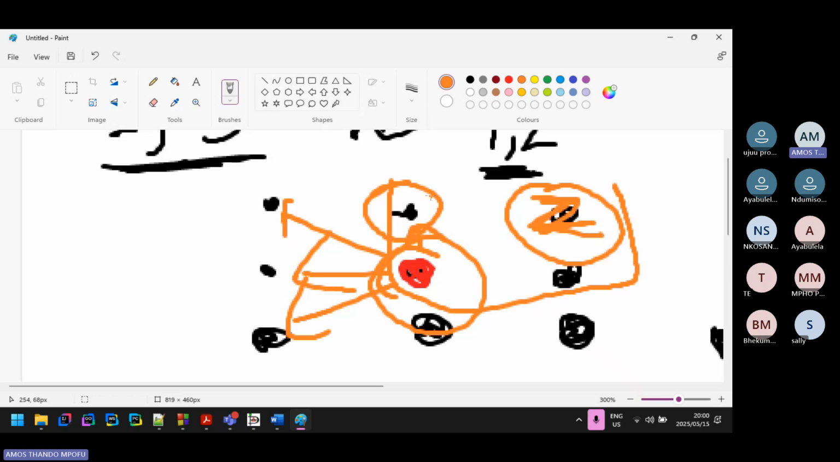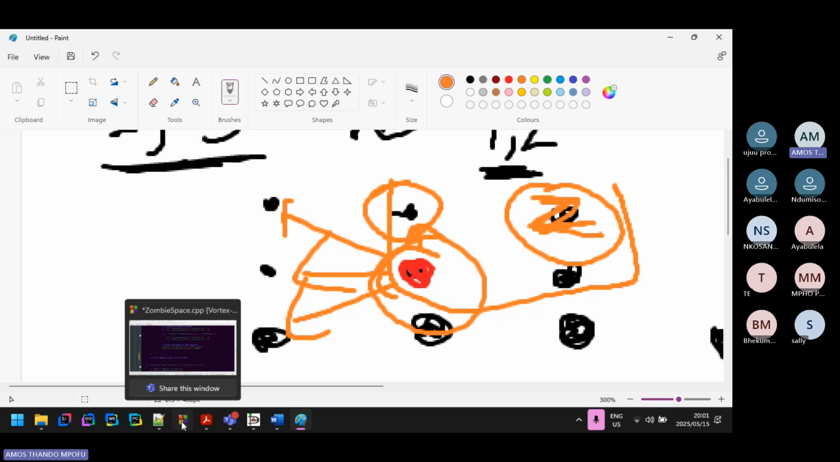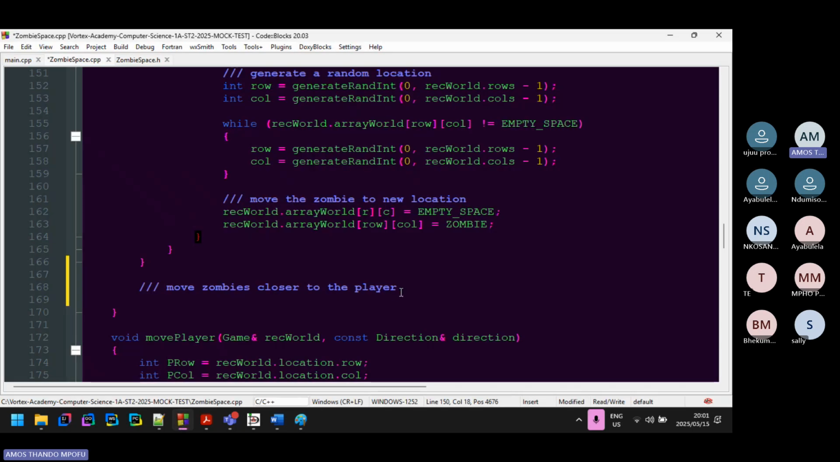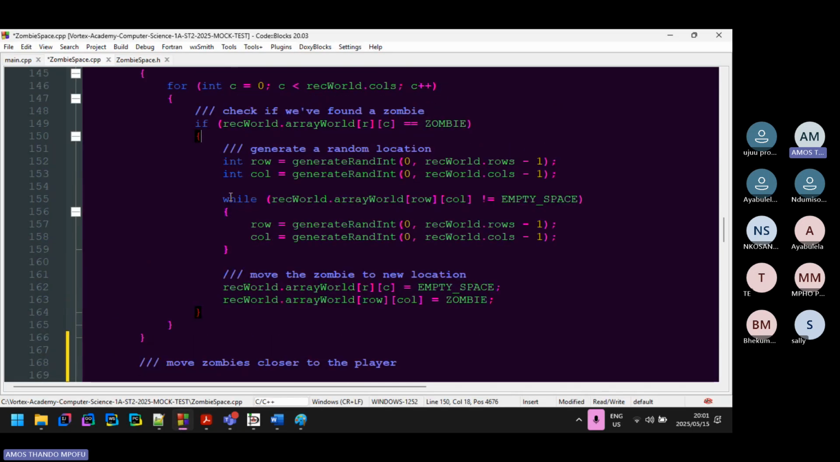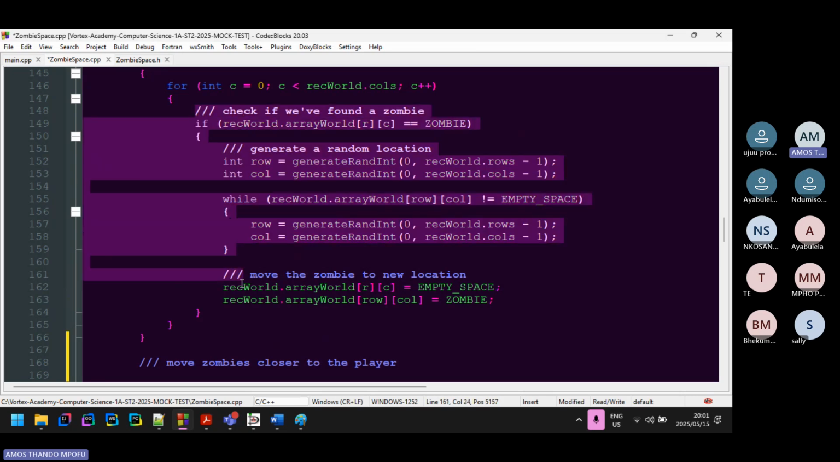Obviously, you need to first check if it's within the square radius. If it's within the square radius, then you can move the zombie closer to the location of the player. So let me try to do that. I need to go through all the coordinates in the 2D array, one by one, which is basically all the rows and all the columns. To be honest, I wouldn't advise doing this, but you can actually do it here. You can mix the code. You can do it there.